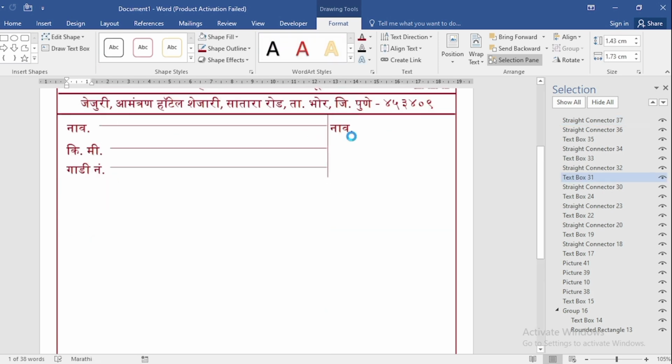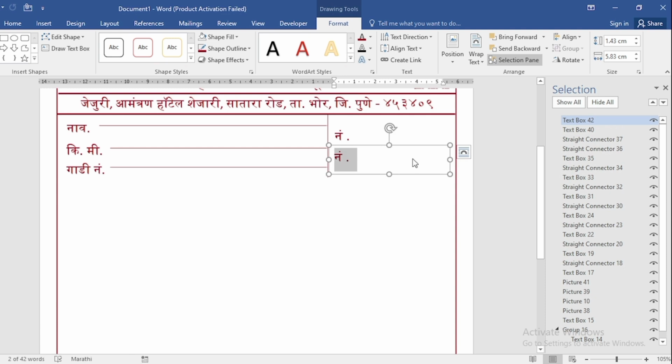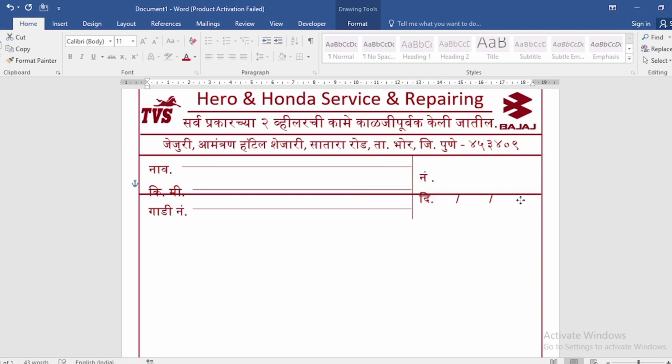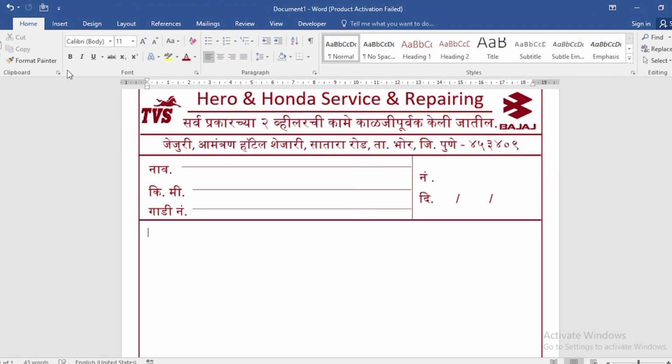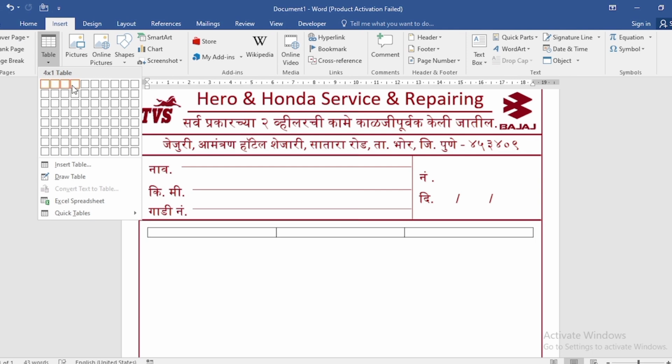Duplicate the text box. Add bill book number here and add date also. Duplicate the line, set it like this. Go back to Insert, click on Table, select 4x3 table.